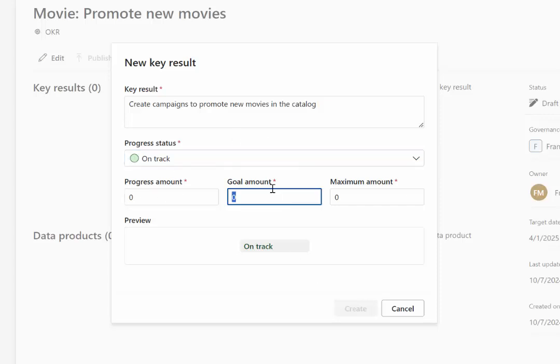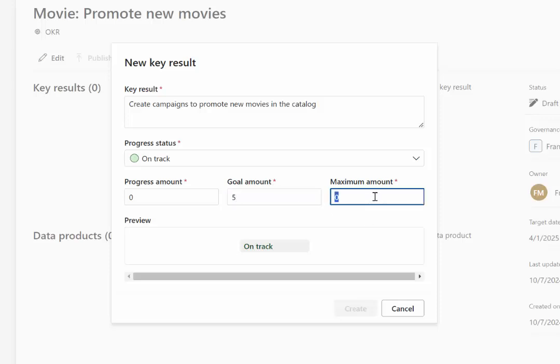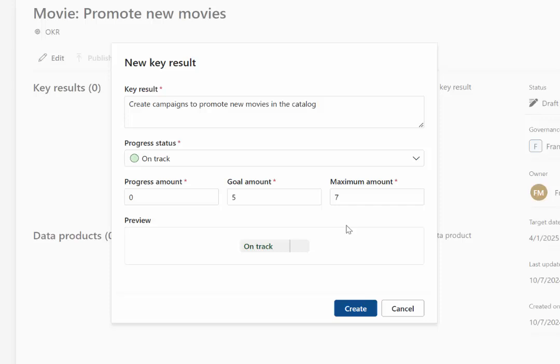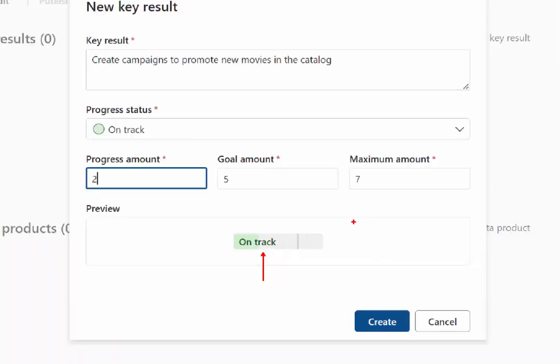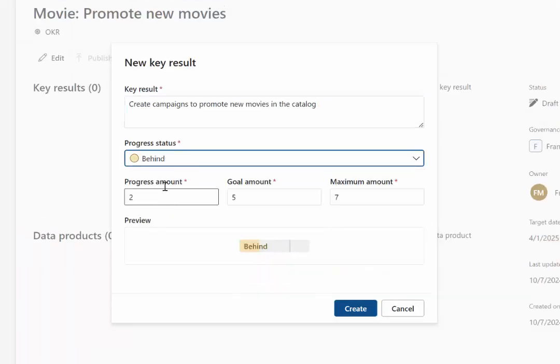So the goal could be, for instance, 5 new campaigns, and the maximum amount could be 7 in case we exceeded the target. And then we can define the progress, for instance, like this, and you can see here that the indicator is updated according to the information we are setting right there. So let's imagine we are like this and click on create.